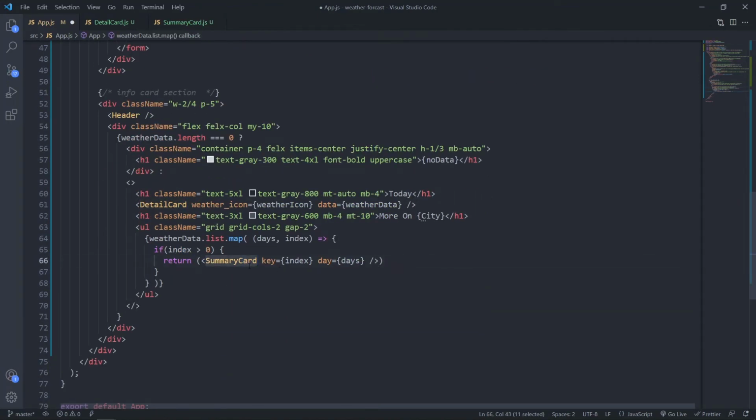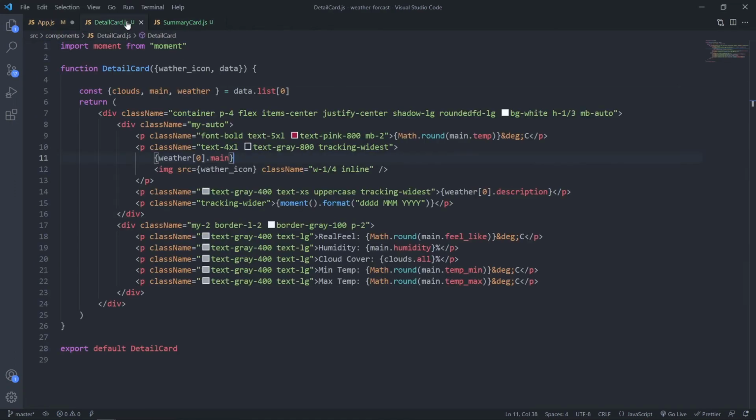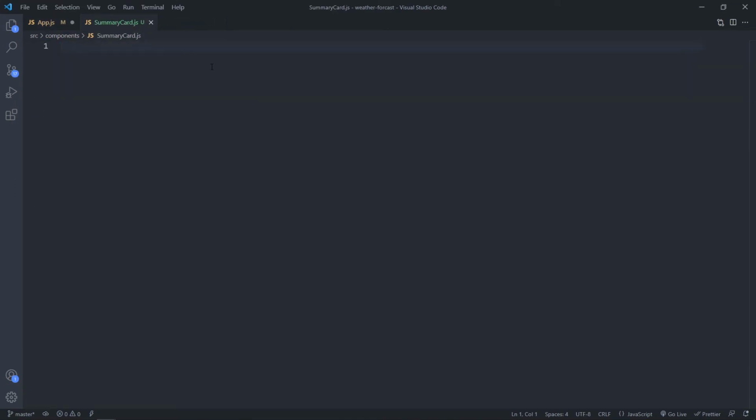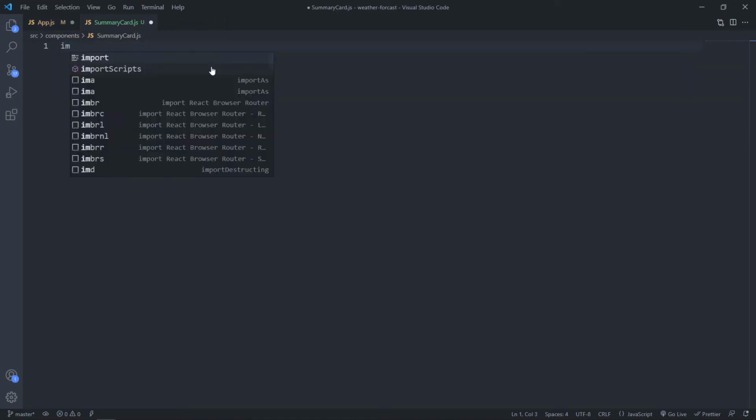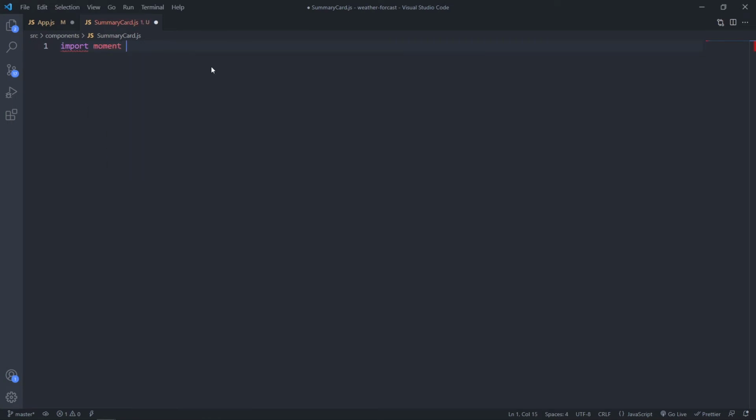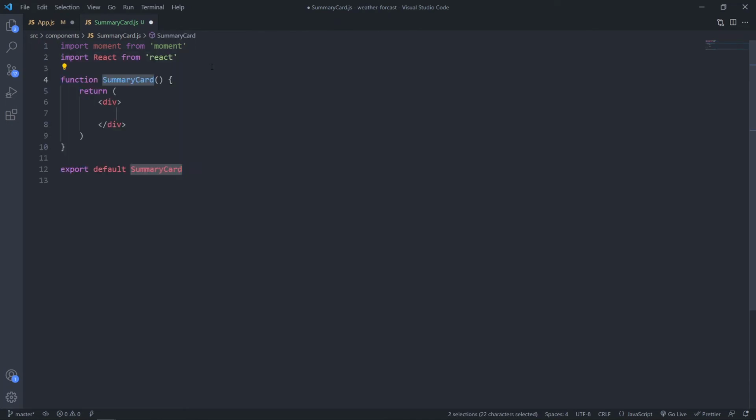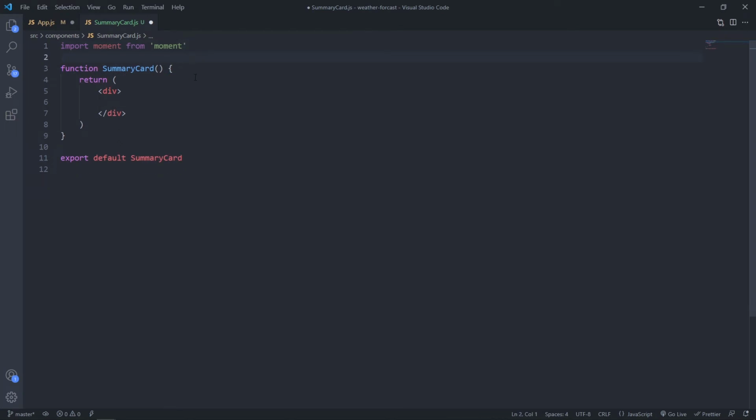And then last but not least, let's look at the summary card. So we're going to do that one. I'm going to go to summary, and close this one. Summary. So we're going to do the same thing. Let's just import moment here on top, because we are going to use moment from moment.js. I'm going to do React function component export. I'm going to remove React. We don't need that import.